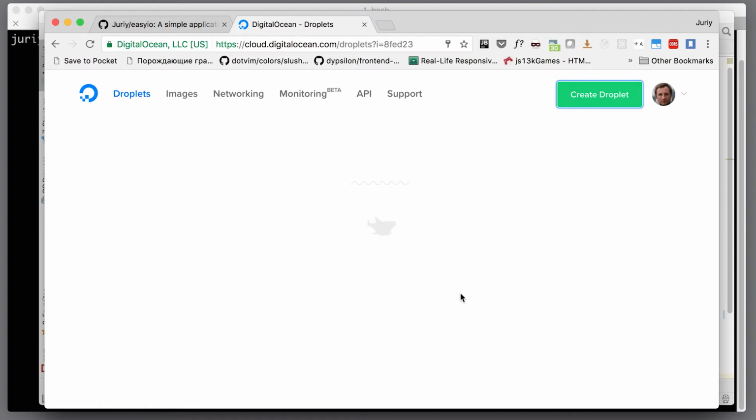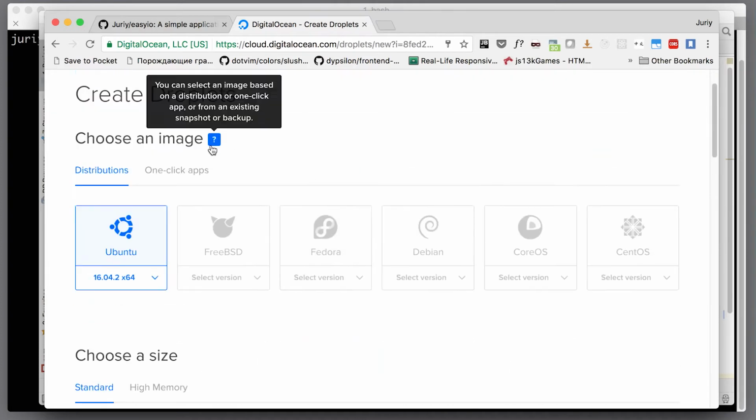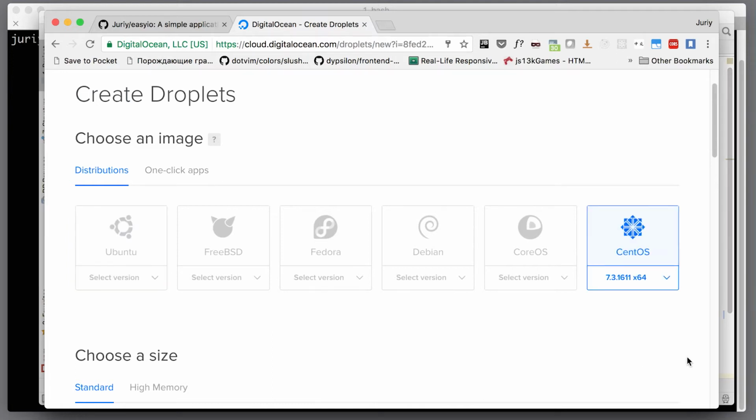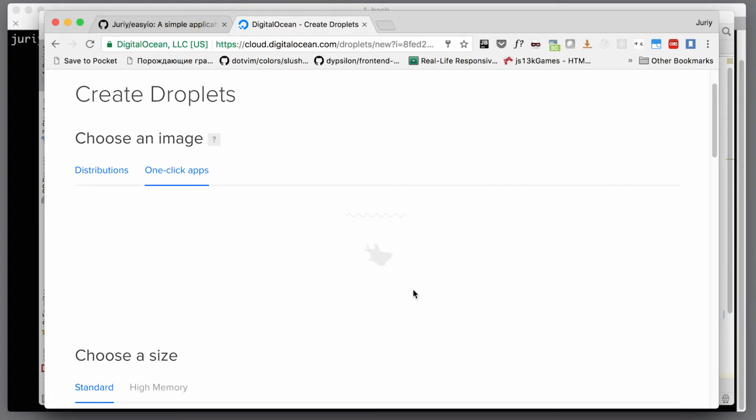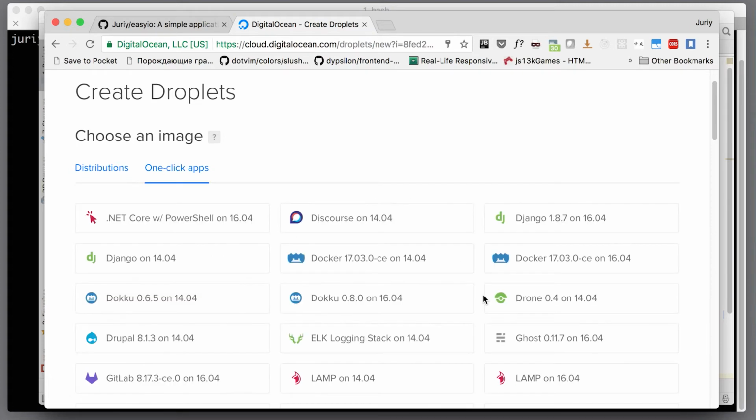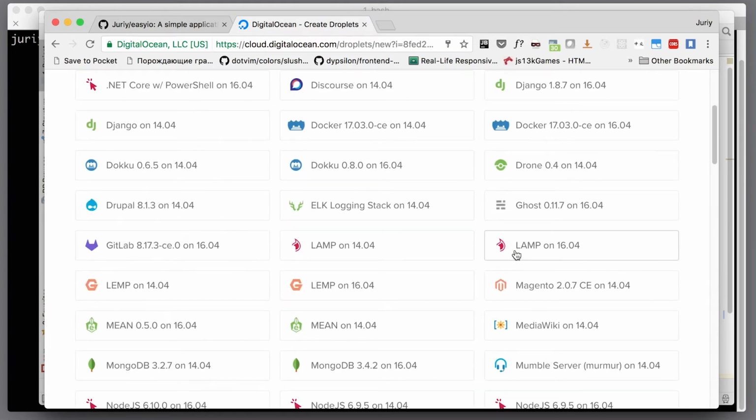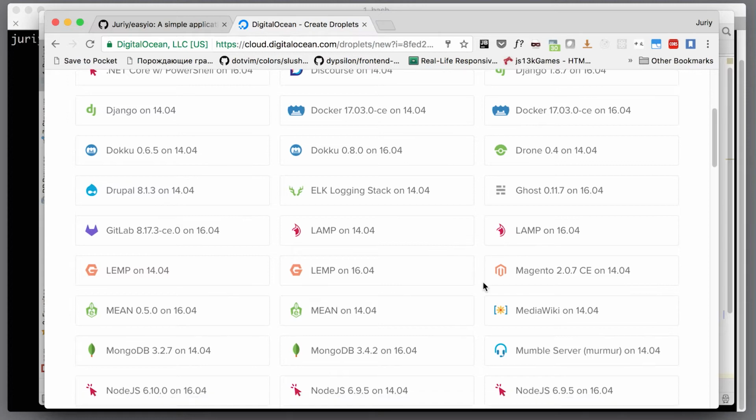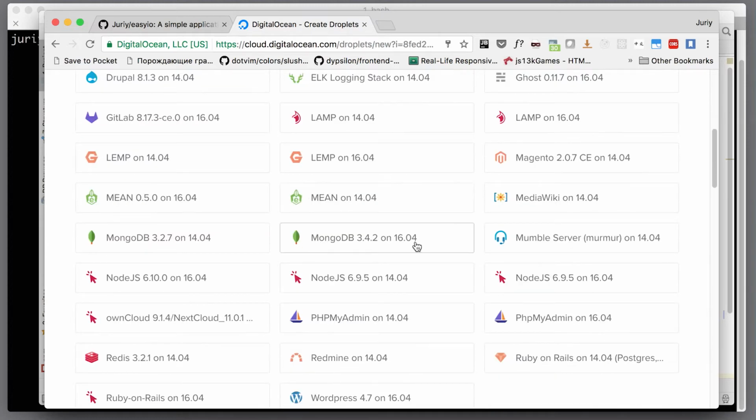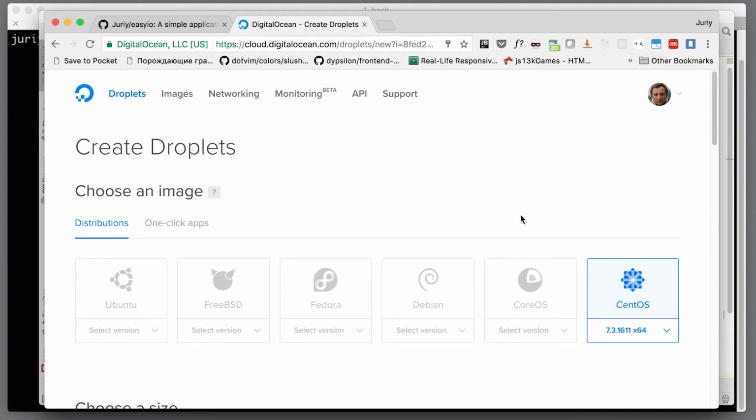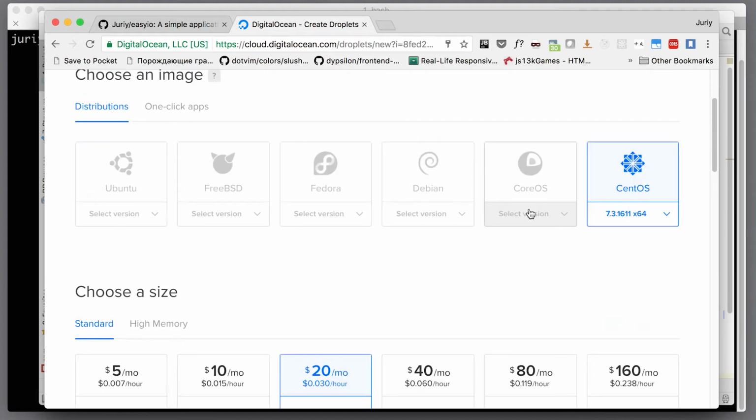Once the next screen loads, you will have a selection of distributions. So in this video, I'll be setting up CentOS. And by the way, there is a one-click app option, and you can choose a distribution that is pre-configured to run something, right? So you can have a distro with LAMP, Linux, Apache, MySQL, PHP, or the MEAN stack with MongoDB, or phpMyAdmin or Node.js. So you can have Node.js deployed with one click. But here, what we will do is configure the server exactly as we want it. So we'll start from the bare distro, which will be CentOS.